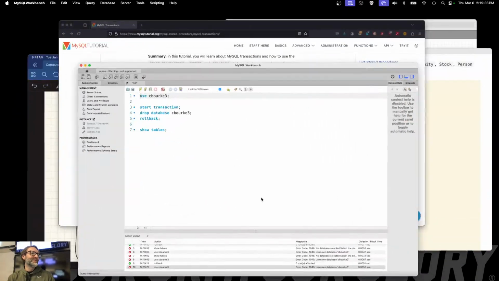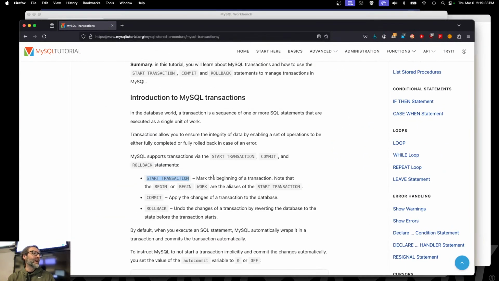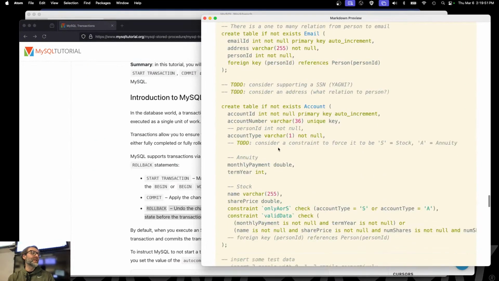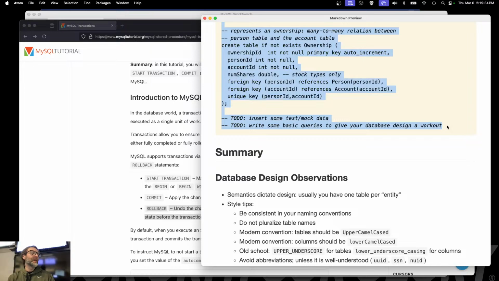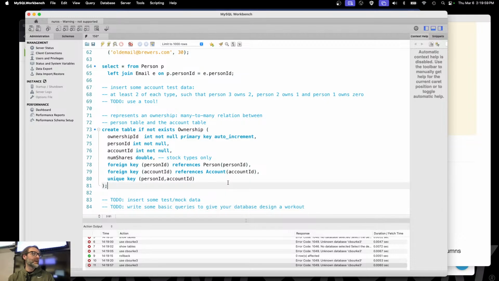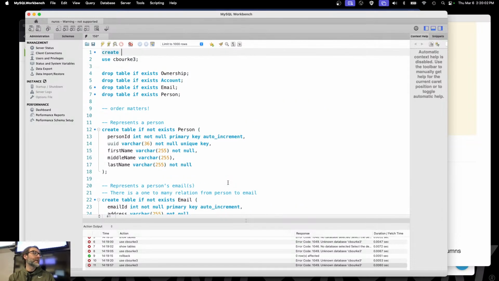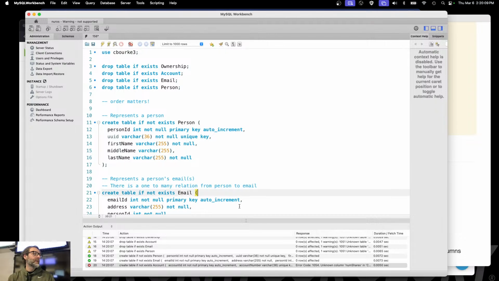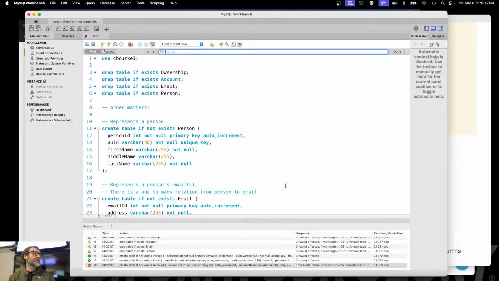All right, so I don't know, maybe I'm not doing something right over here. The documentation says undo the changes of a transaction by reverting the database to the state before the transaction starts. Maybe it doesn't work on dropping the entire database. We can see if it works on an individual one. Let's go ahead and grab that stuff and run it all again. Okay, create database cberk3 since I dropped it. All right, run everything again. Oh no, num shares.